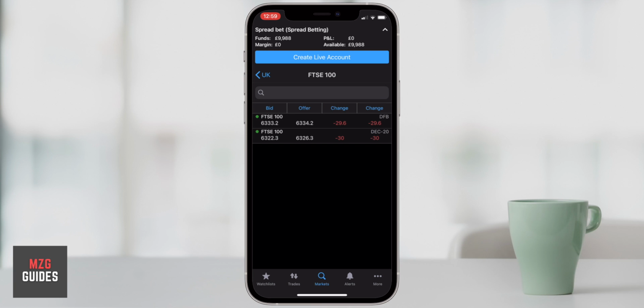So a DFB is a daily funded bet. This is going to be a normal spread bet. So you are just betting on the price movements of the spot market in the FTSE 100 index. DEC 20 is essentially a future of the FTSE 100. So you can see that actually the prices are a little bit different between the daily funded bet and the DEC 20. DEC 20 is the date of the settlement of that trade. So that will actually just run out on the 20th of December. So daily funded bet is the one that most people trade.